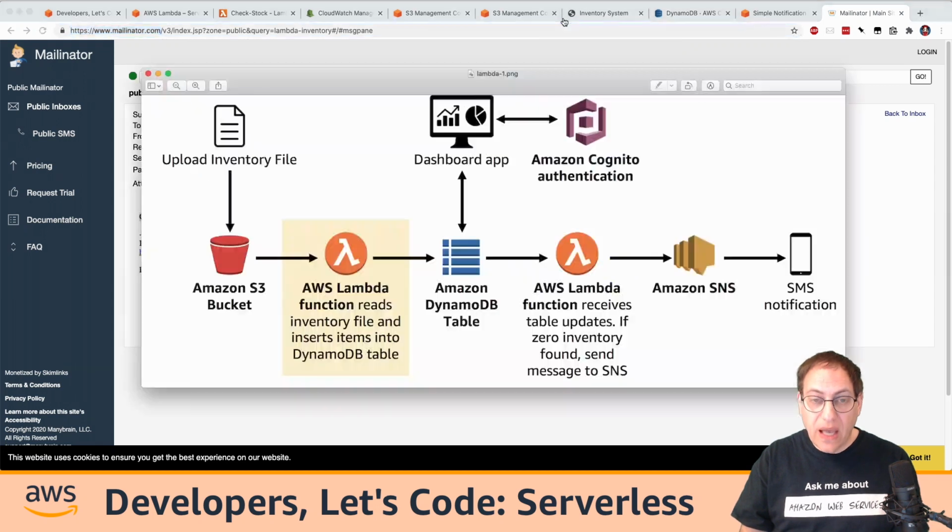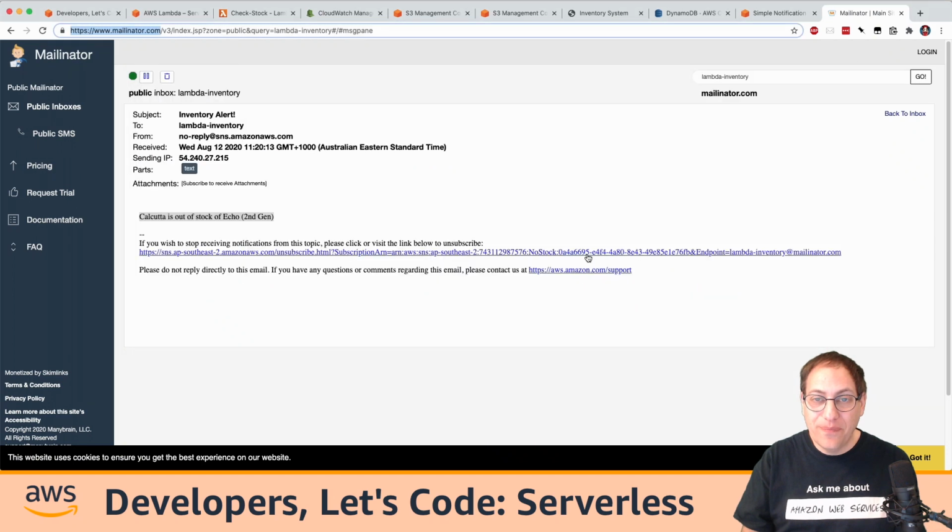So that's how my whole thing worked. Uploaded the file, uploaded to DynamoDB, made the data available to my dashboard. Another Lambda function looked if there was anything out of stock, sent a message to SNS, and that can send out an email or a message to your phone. Yeah, pretty neat, eh? So many things you can do with Lambda.